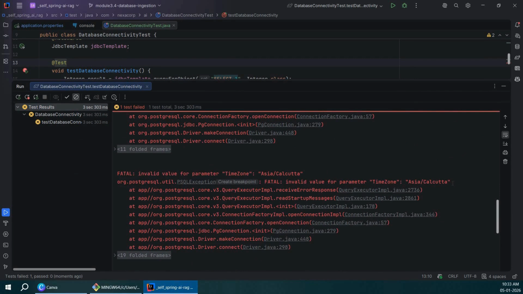As soon as I run this test, it fails with this error. PostgreSQL is saying that Asia Calcutta is an invalid value for time zone parameter. PostgreSQL only accepts standard IANA time zone names such as UTC, Europe London, or Asia Kolkata. Asia Calcutta is a deprecated alias. Java still supports this for backward compatibility, but PostgreSQL does not recognize it.